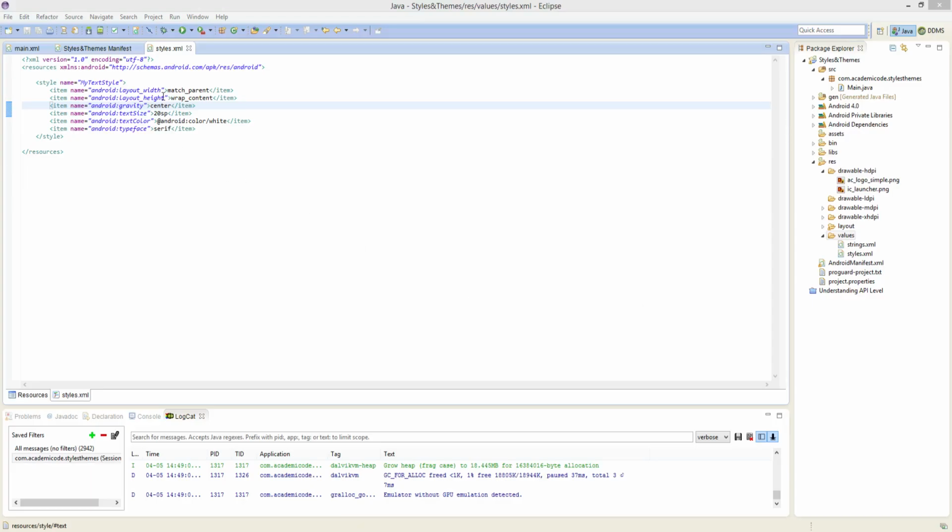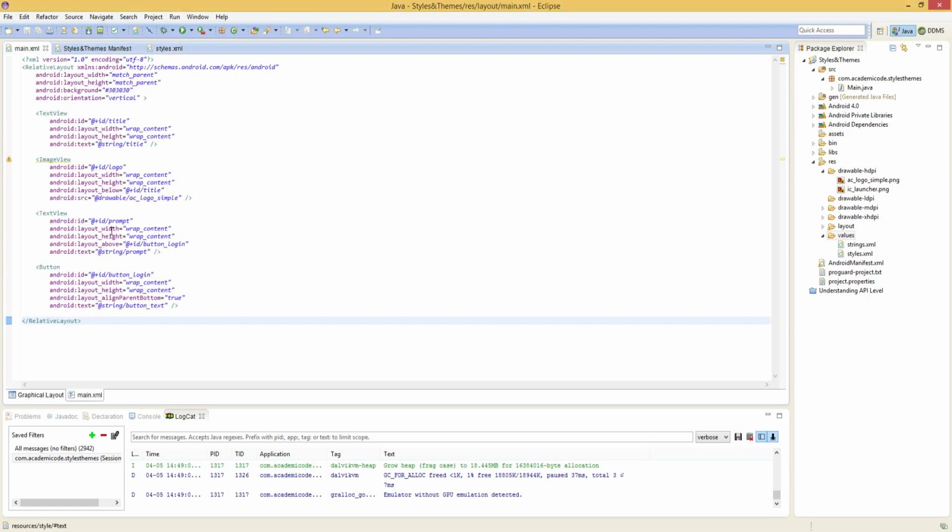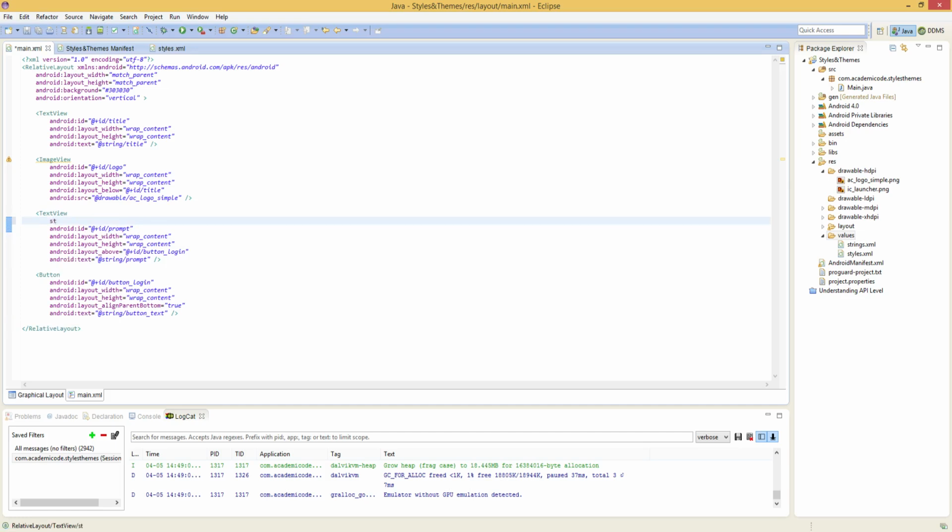So now that we've made the style, we need to go ahead and apply it to the views that we're interested in displaying in that way. So we do want to apply it to the text view just above the button. So we'll say style, at style, and we have my text style right there. Keep in mind we don't use the Android colon at the start here because we're not actually referencing something that's in the Android package. We made this style ourselves.